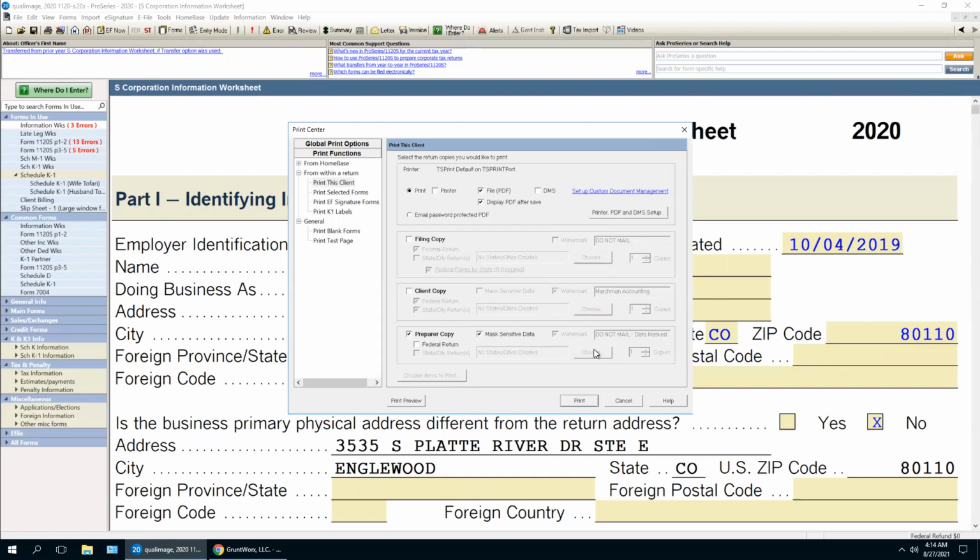Even so, I'll mask the sensitive data and I'll watermark it, but I'm not going to use the watermark that says do not mail, data masked. I'm going to use my company. Okay, I'm going to do Marchman County. Do the federal return on the masked sensitive data.